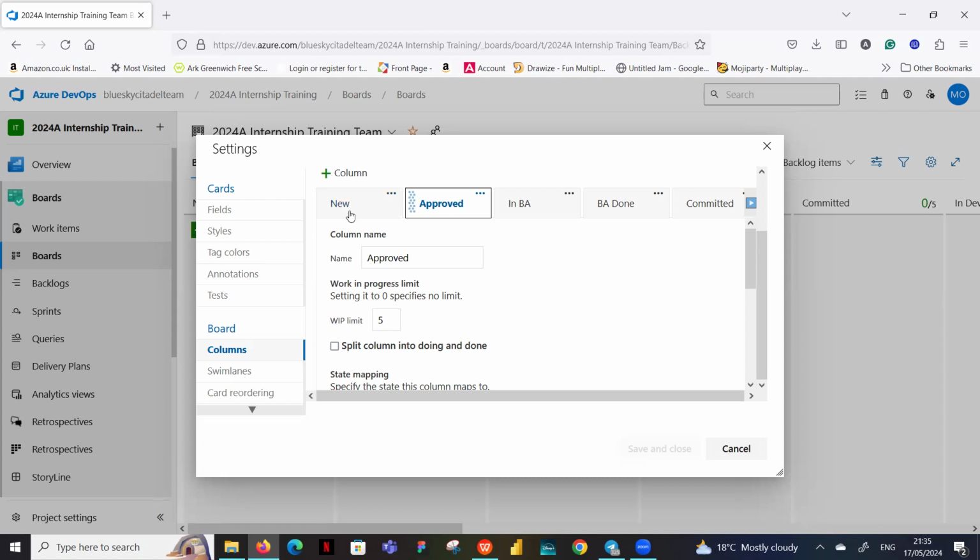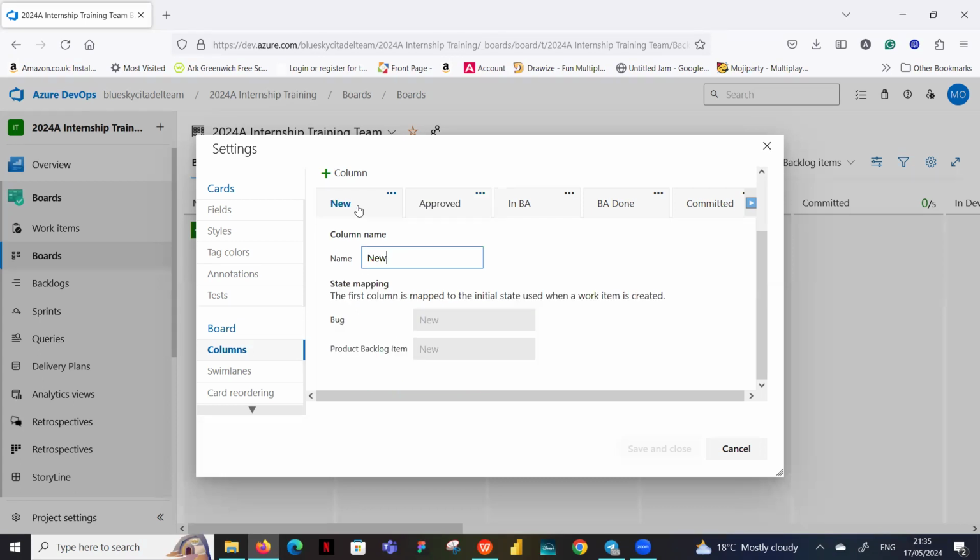That comes by default, and you can see it's grayed out. If I click on it, you can see the bug and the backlog item are grayed out. You can't change or configure anything, because that is the first one and it comes the way it is. Why they've allowed you to change the name is that some call it new, some call it backlog, depending on what a team wants to call it. But normally most teams leave it as new.